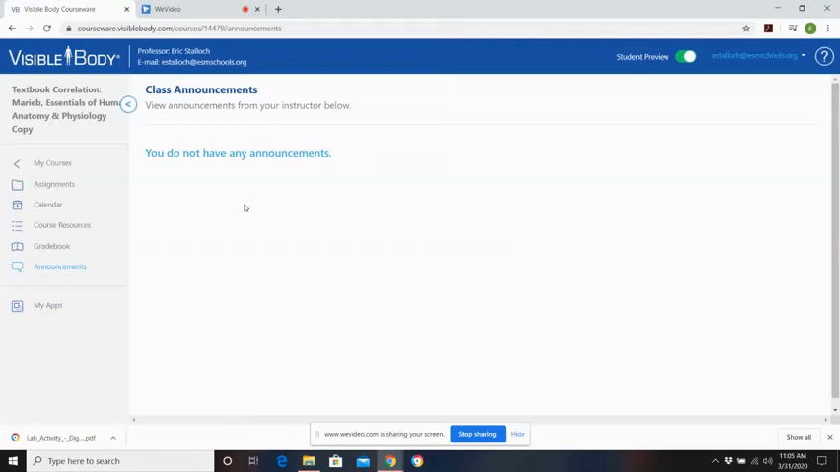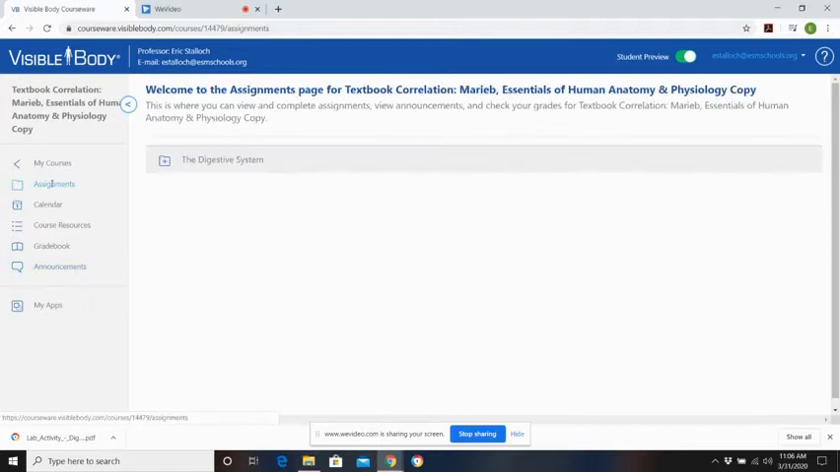This tutorial is to help you better understand how you're going to use the Visible Body software. First thing that you're going to do is log in. You'll have some options on the side here. The only one you really are going to need to use is assignments. When you click there, you're going to see a lab.